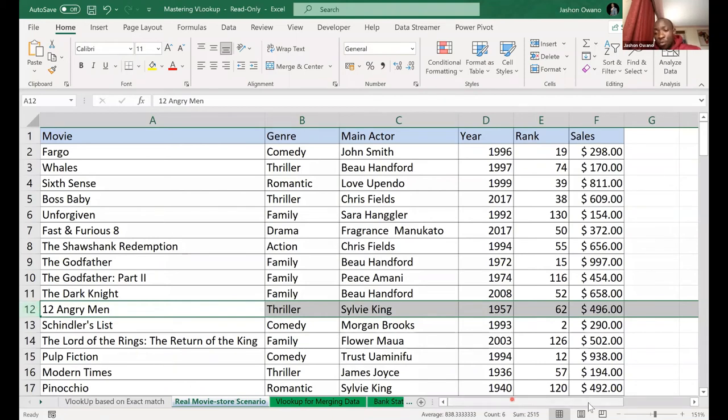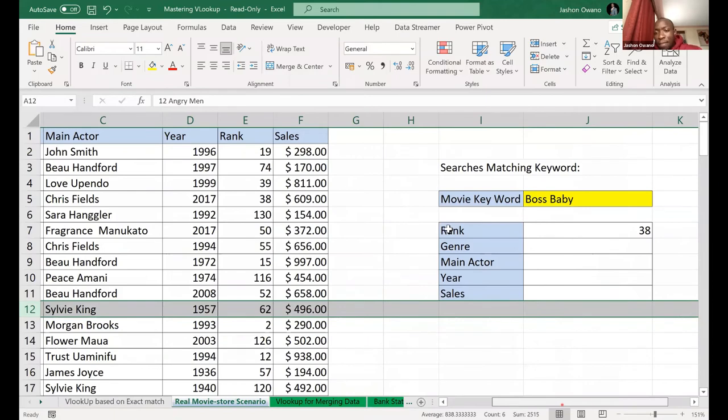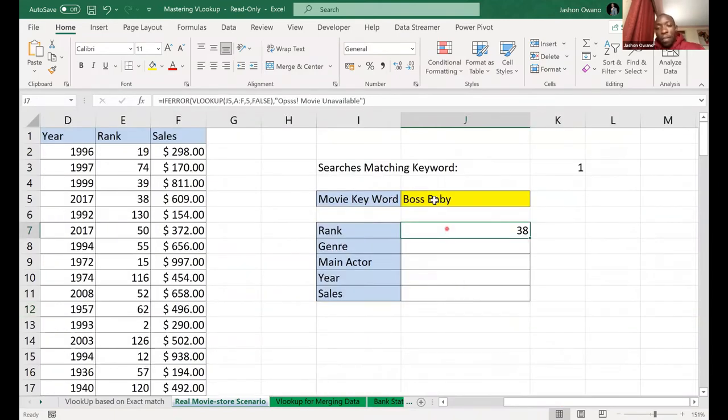So what we're going to do, good people, is this same cell that we are on. The yellow cell, kindly change it to Boss Baby. I just want your screen to look like mine so that we don't lose each other. Change it to Boss Baby so that it gives you rank 38, telling you that we only have one word that meets the word we are searching for, Boss Baby. Are we there? So to make Excel not only search for the word in completeness, but allow you to search for partial words, we are going to need to adjust the search value a little bit.